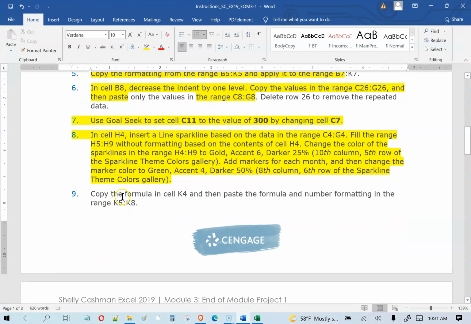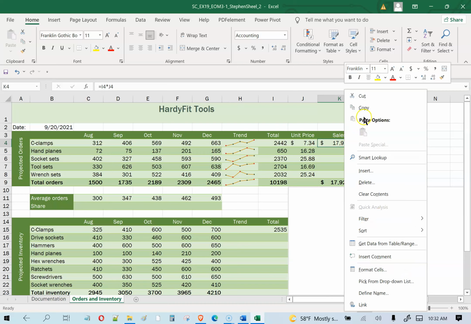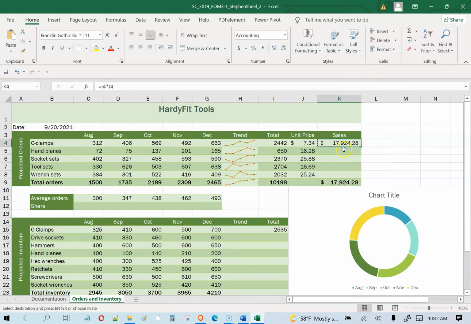Okay, next step. In cell K4, copy and paste the formula and the number formatting in the range K5 through K8. So let's come down and do that. Okay, so they want us to go to cell K4 and they want us to copy to K5 through K8.